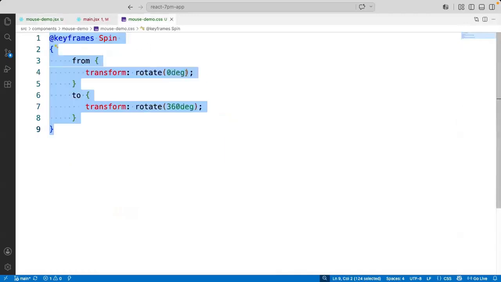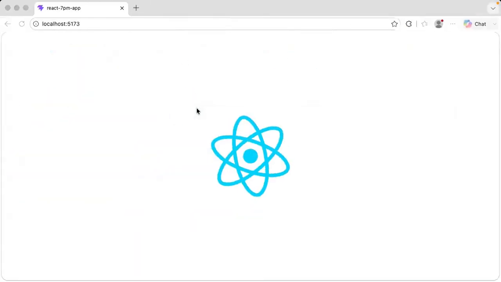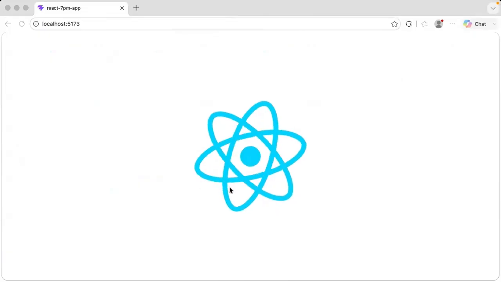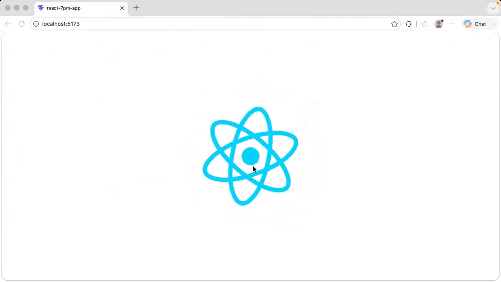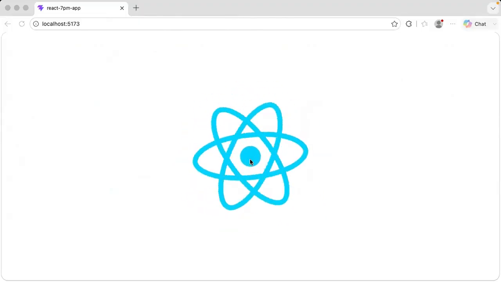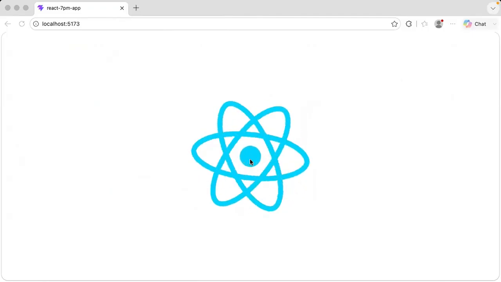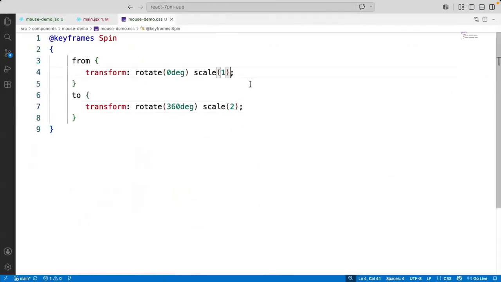I just used only one option. Suppose rotate. I will just use scale here. Scale is 1, and here I will use scale as 2. That means what will happen now? Its size is also increasing slowly. That means it is rotating and the size is also increasing. We can add all the effects you learned.